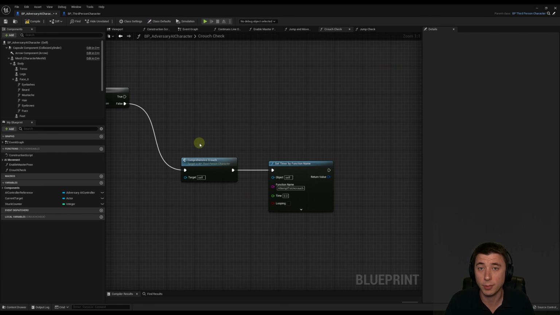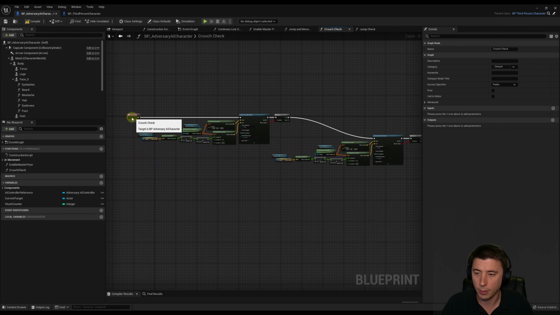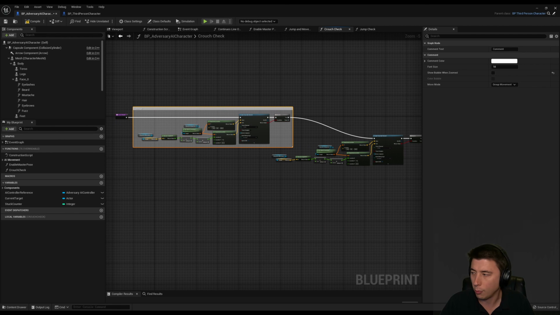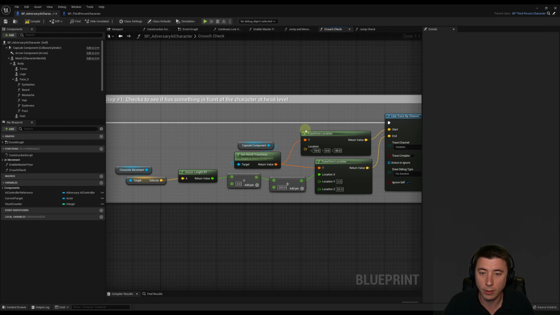You're going to have to set up separate functions or a blueprint function library where you could call that function from either type of character. All right, so let me zoom out here because I just want to comment this a little bit. I'm going to move out our purple right there. All of this is going to be our step 1. And the comment for this is going to be step 1 checks to see if it has something in front of the character at head level.